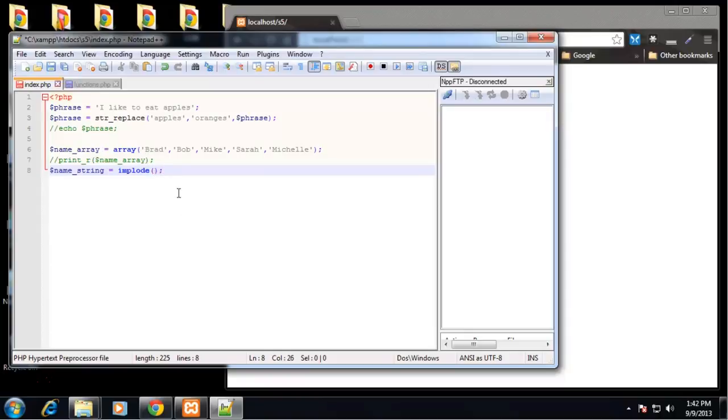Now when we implode an array, it takes two parameters. The first one is, what do we want to separate each value with? So we need to put this in quotes, and let's just say we want them separated with a comma.